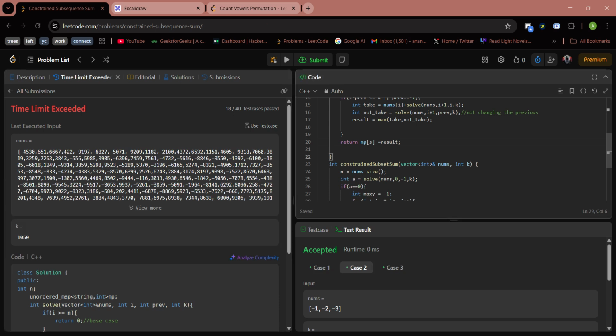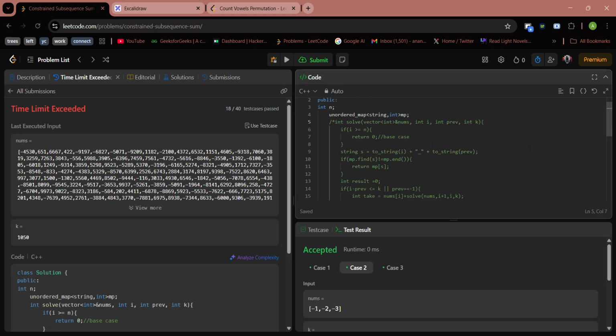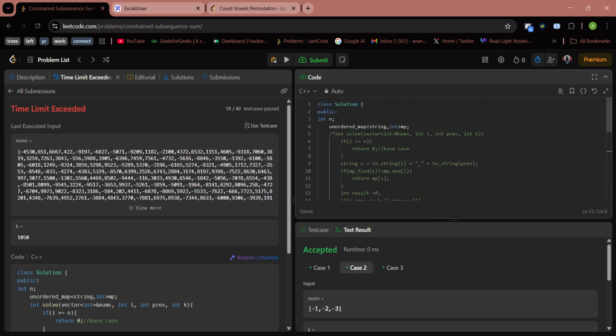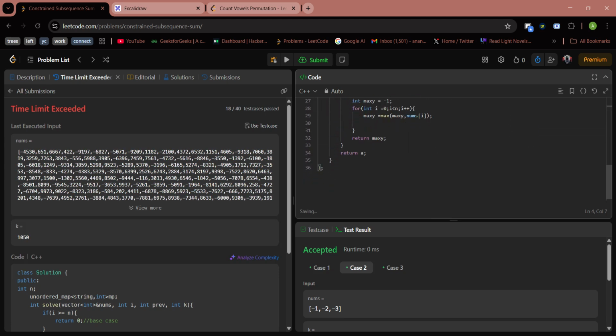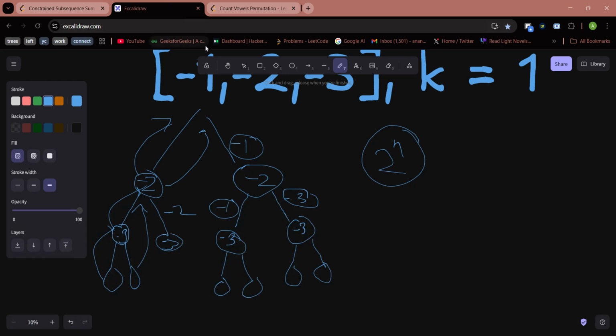So let's first comment this out, because we are not doing well with complexity even with memoization. Okay, great. Now if the memoization is not working, then what should I do? I should try for tabulation, right?